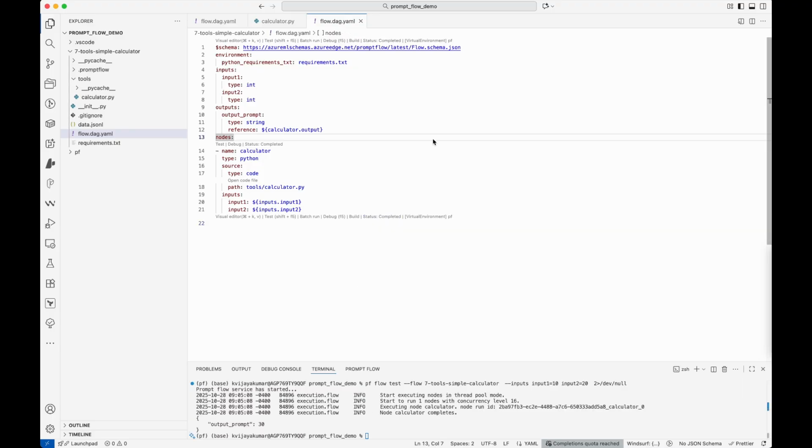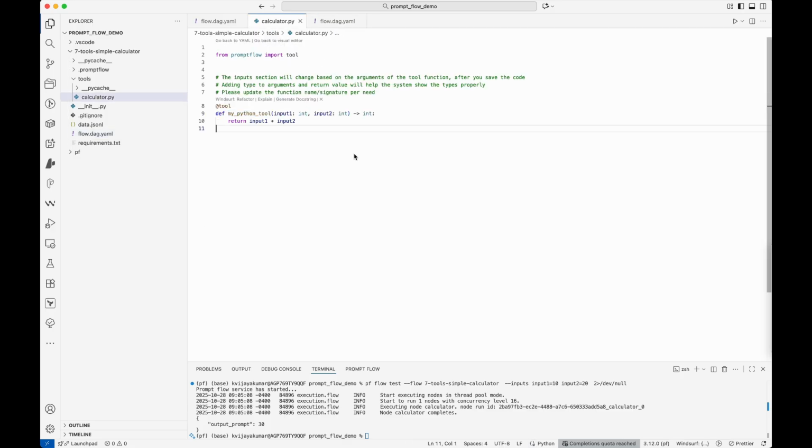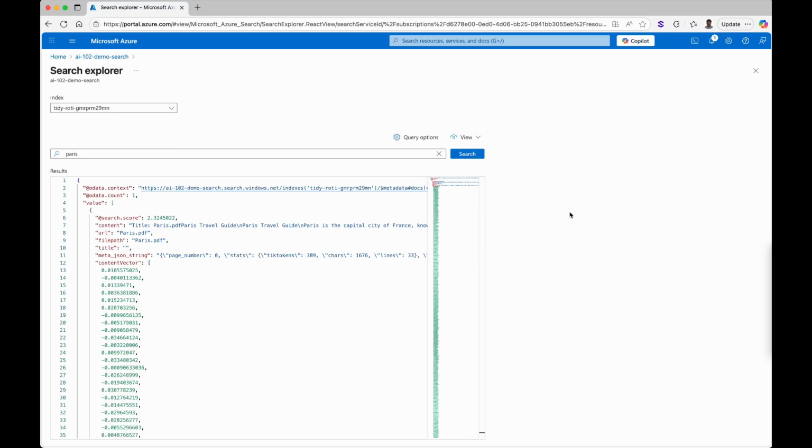What we are trying to understand here is how we define our own tool and use it in the prompt flow. What I want to do is that I have an Azure Search and I also have a weather API. I should be able to use both of these in my flow. Let me go to the search here. You see here, I can look for a specific city. Then what I want to do is get the weather information using the weather API. So I wanted to do everything in my prompt flow.